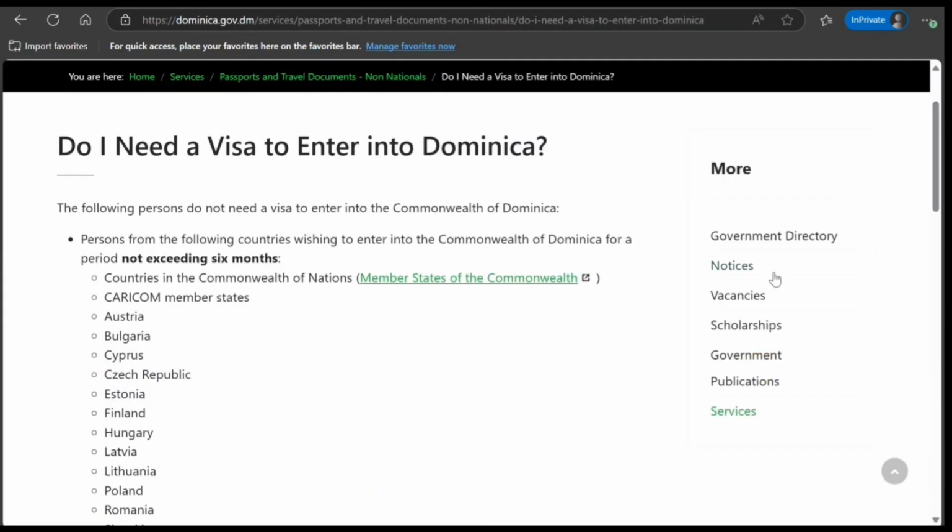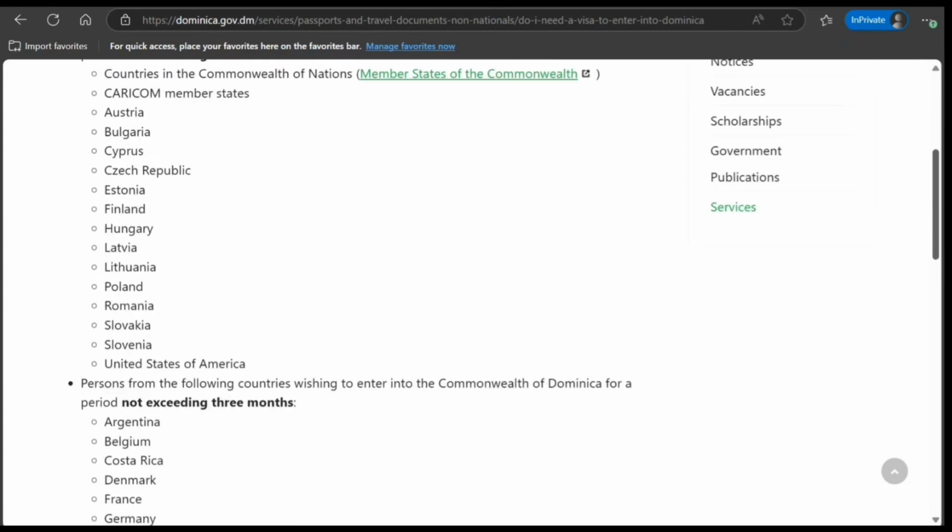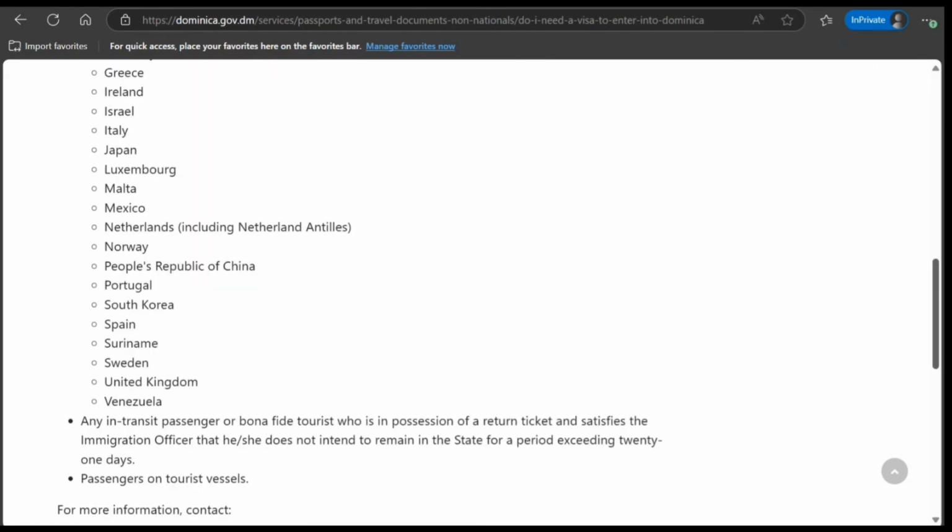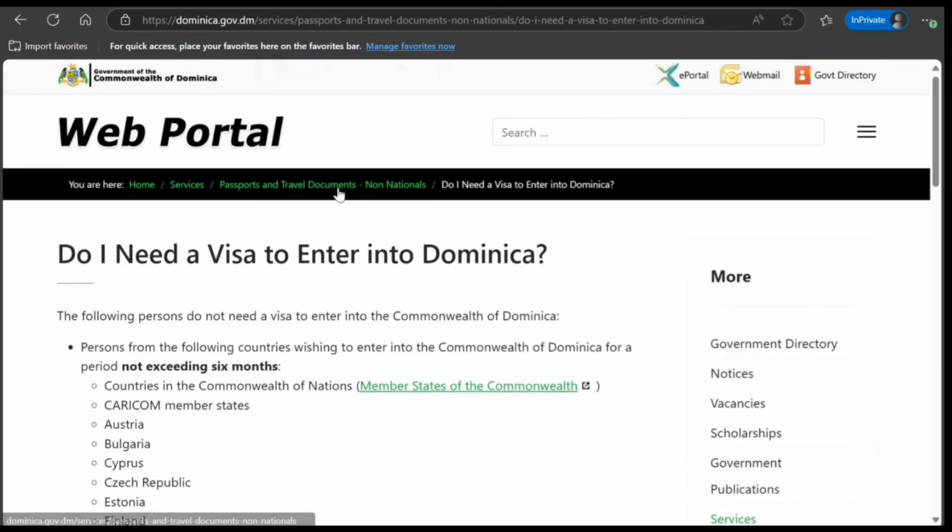So up to 6 months, it's not required, and for some countries 3 months. So even if you still need a visa based on your nationality, we are going to walk through the process also.